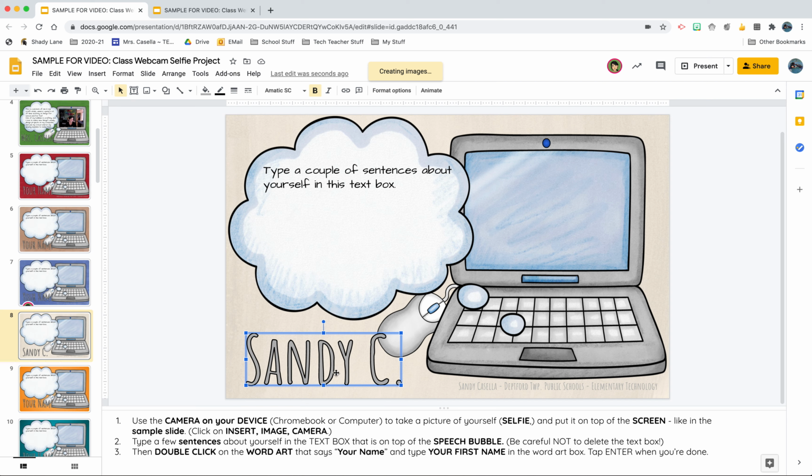Okay, so you do your name so that way somebody that's working at the same time as you are knows that that slide is taken. Then you're going to insert your picture. So in order to insert your picture, you're going to go to the insert menu.